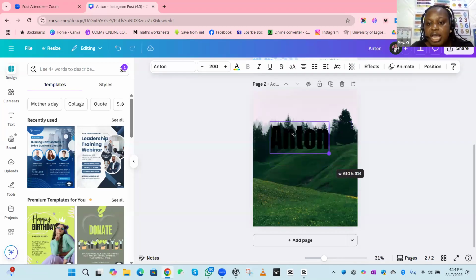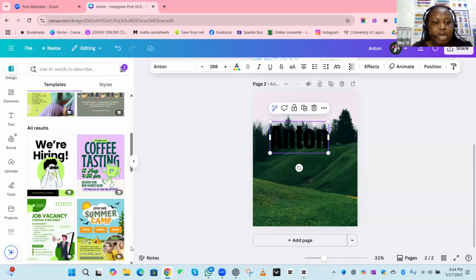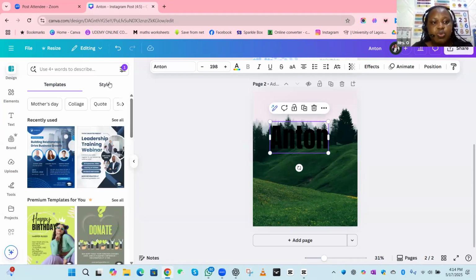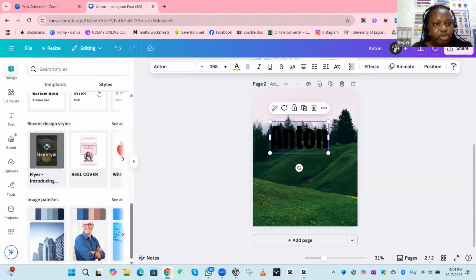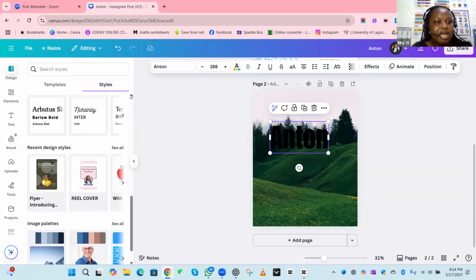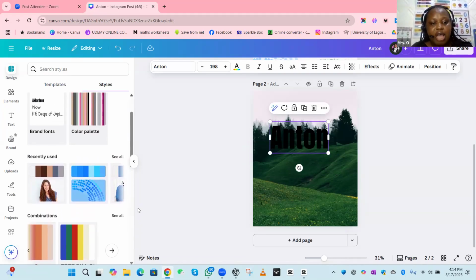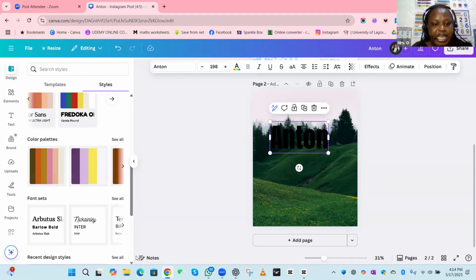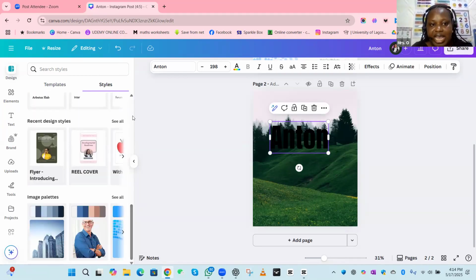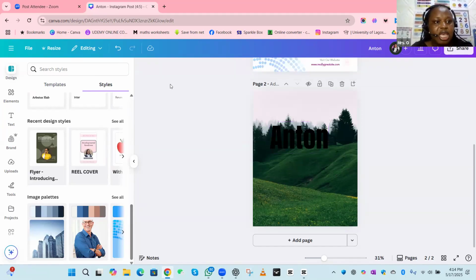You can make it bigger. You can make it smaller. And you can change the color. I've shown you how to work with styles. I've shown you how you can choose templates. Remember I said under styles, how you can change the color of your design, how you can pick from your brand templates, and how you can change text and apply other things, okay?